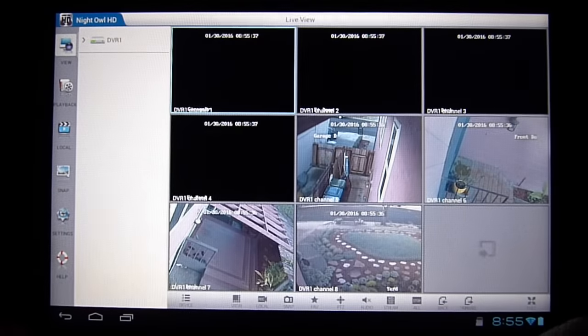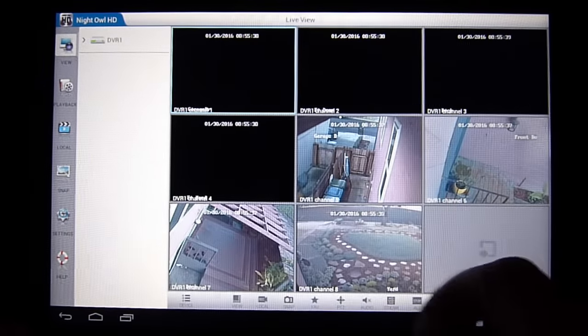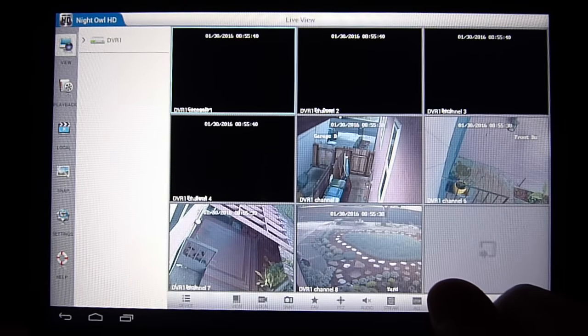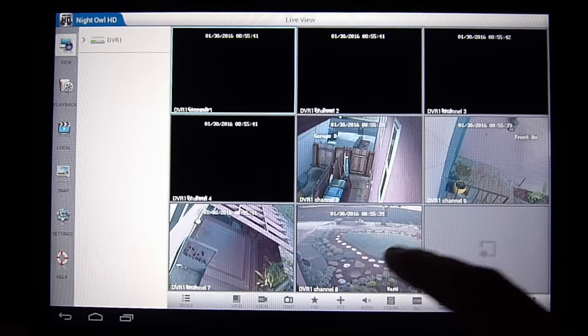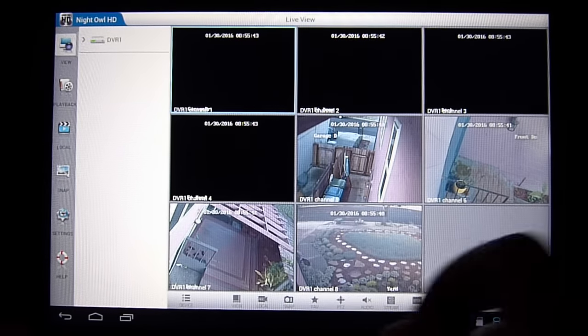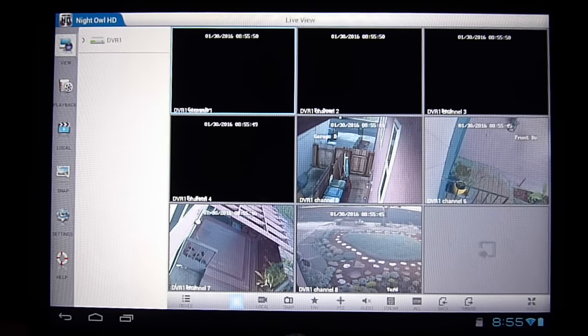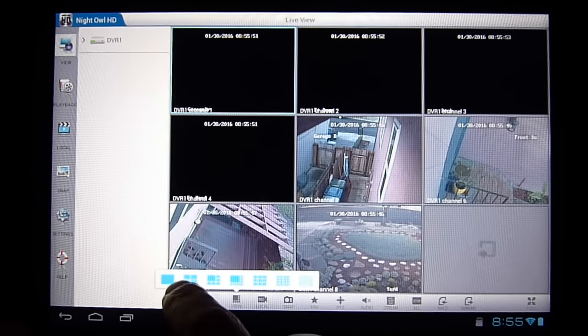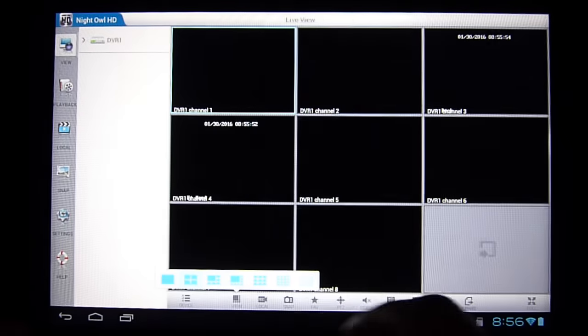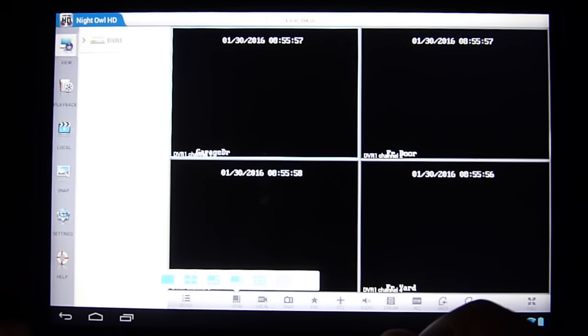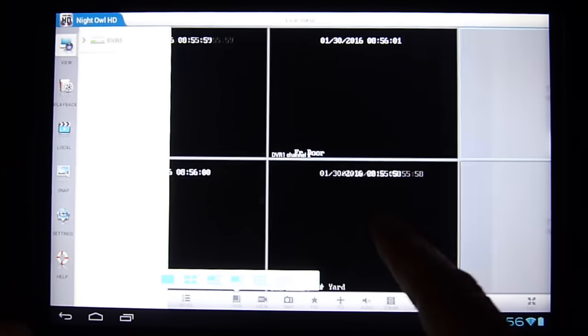So now I have 4 channels out of 8 that I hooked up. I put from 5 to 8 instead of 1 to 4 because it's old and the 1 to 4 seems not working very well. So let's view it. You can view 4 at a time, right? And then we go to the next one.